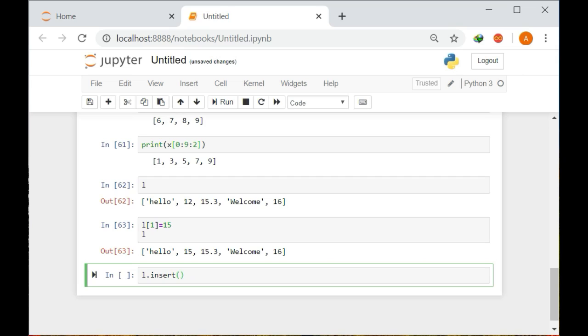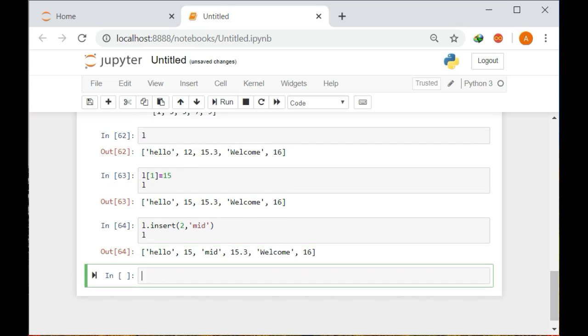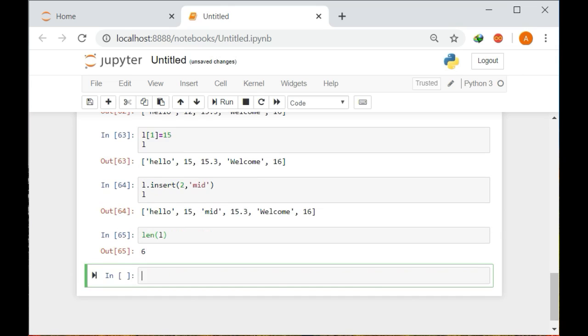So I want to put it on index 2, that is between 15 and 15.3. So 2, and the value that I am going to put in between is, let's say, mid. If I did that and print L, you can see we have a new value mid. And if I print out the length of L, you can see it has increased to 6.